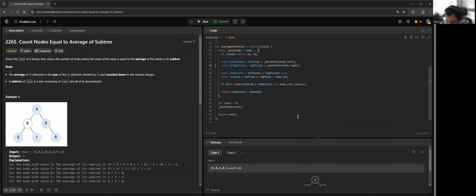Right, so let's walk through an example here. We're starting at 4, and we keep going left until here, looking left. It is null, so we return 0 and 0. So the left count is going to be 0, we don't have the right count yet, and the left sum is going to be 0.